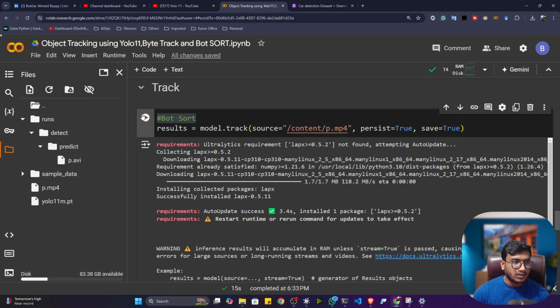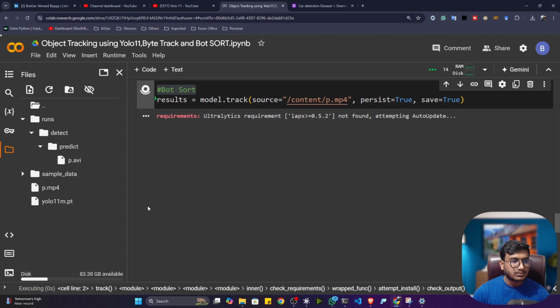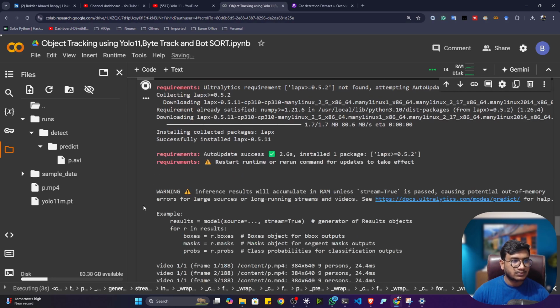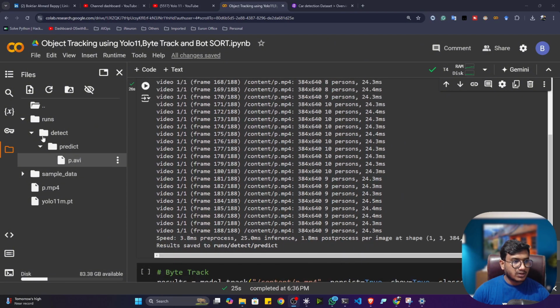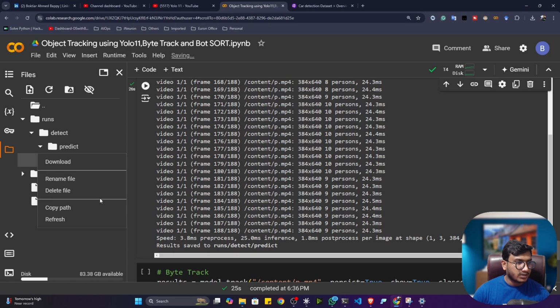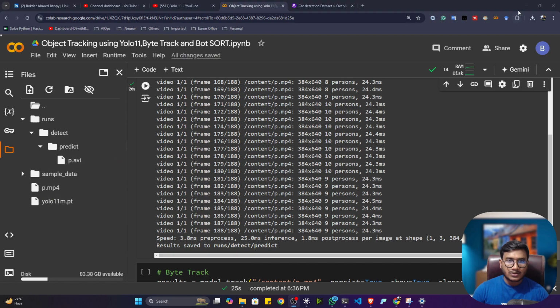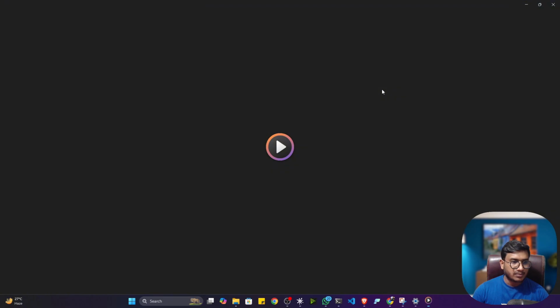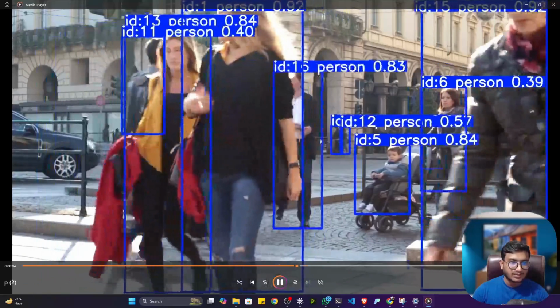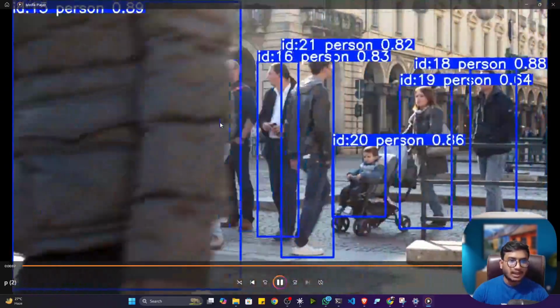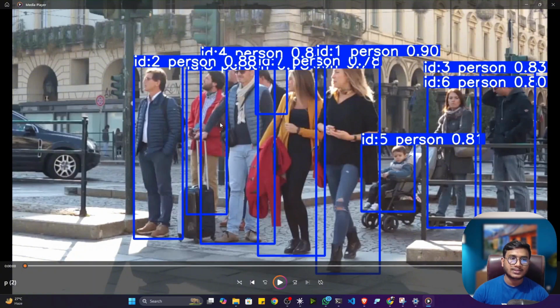Now let's see, if I execute. The execution is completed. Now just refresh and download the video again from the predict folder. So guys, you can see my video got downloaded. Now if I play it, this is the tracking. You can see it has created this ID, and it is tracking this object, and the result is pretty good. If you have an object which is hiding behind another object, it will still be able to remember it. This is happening with the help of the BoT-SORT algorithm.